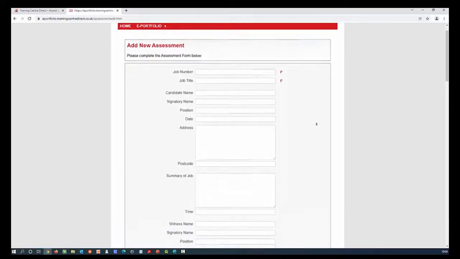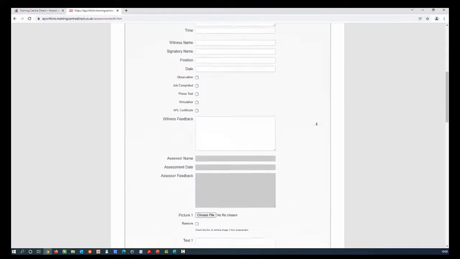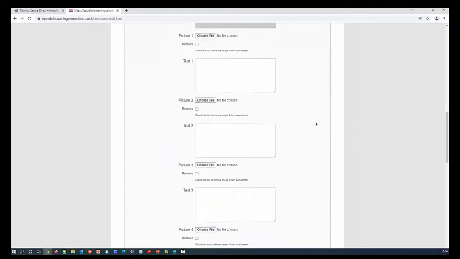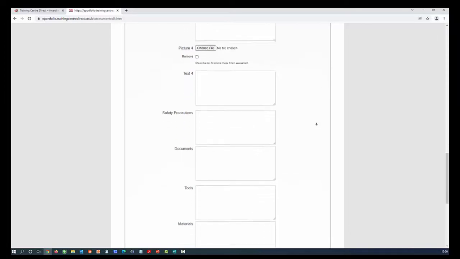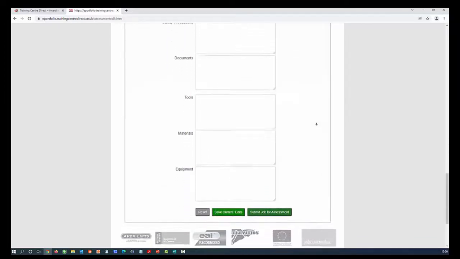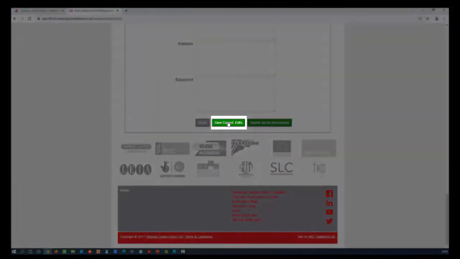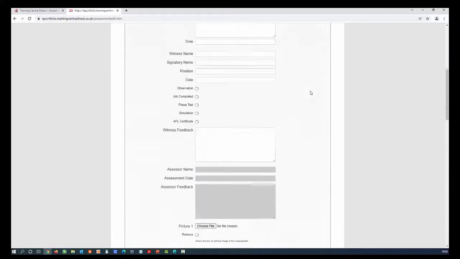If I just scroll down quickly, there's lots of fields to fill in. You don't have to complete the whole lot in one go. You can just do bits of it and then save as you go along. Most important thing is down the bottom, you click on save, which is the middle part here. Okay, I will go over this function and this function a bit later on.